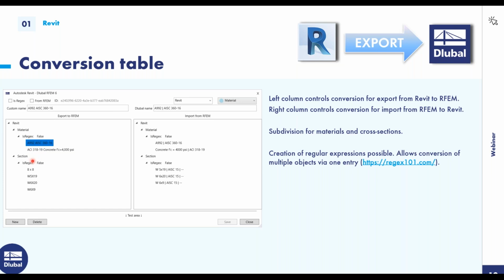In case you want to use regular expressions, just a little bit of information on these. Regular expressions are like parametric conversions. So for example, instead of mentioning all sections from W shapes, now you could write it as a regular expression. And then you don't have to list all of your W shapes. You could simply write a regular expression for it.